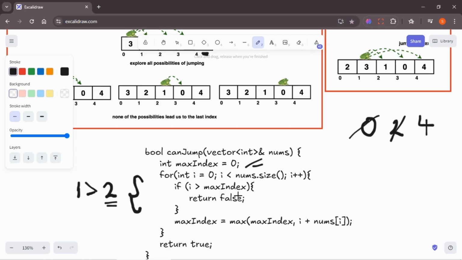So this is true, so we can remove this case at this position, and we can change the max index. Here the max index would be the maximum of the max index and the new reach. Now the max index is 2. That means it can reach a maximum of index 2 for now.